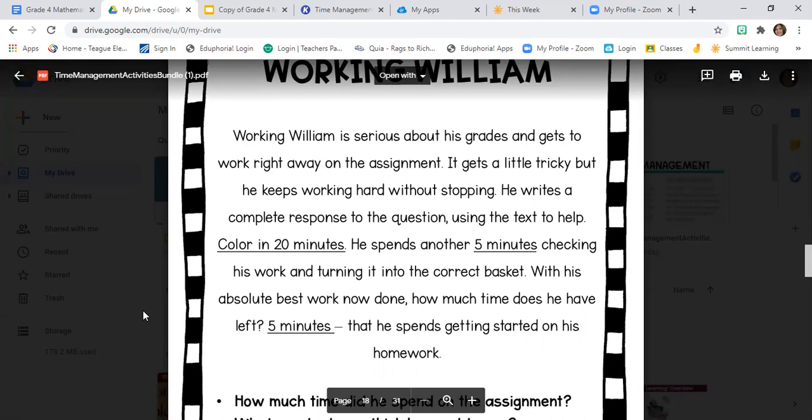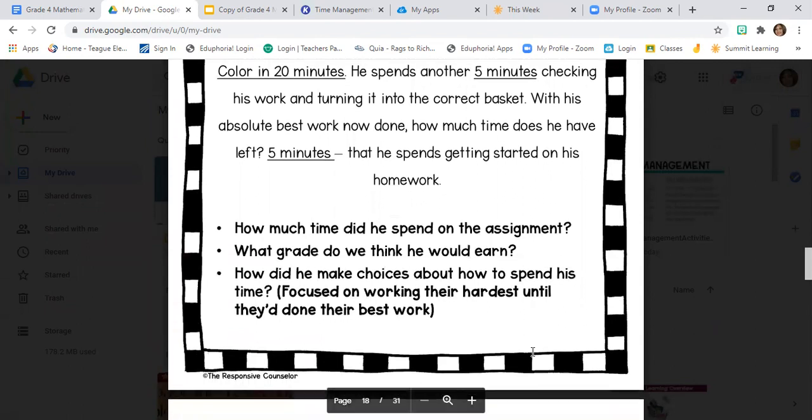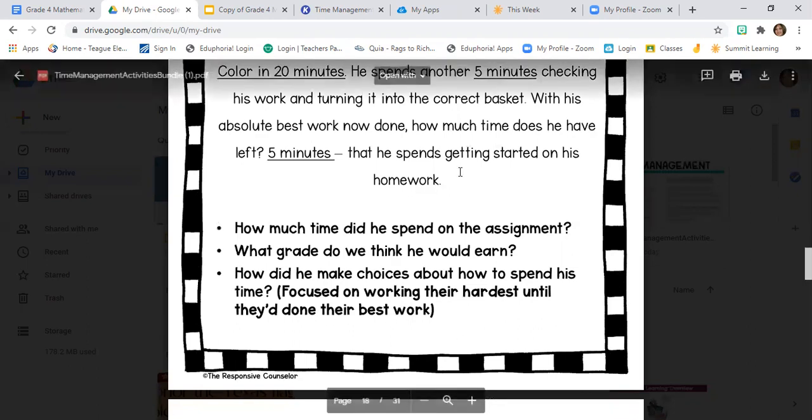Now done, how much time does he have left? 5 minutes that he spends getting started on his homework. How much time did he spend on the assignment? What grade do we think he would earn? How did he make choices about how to spend his time? Focus on working their hardest until they've done their best work.